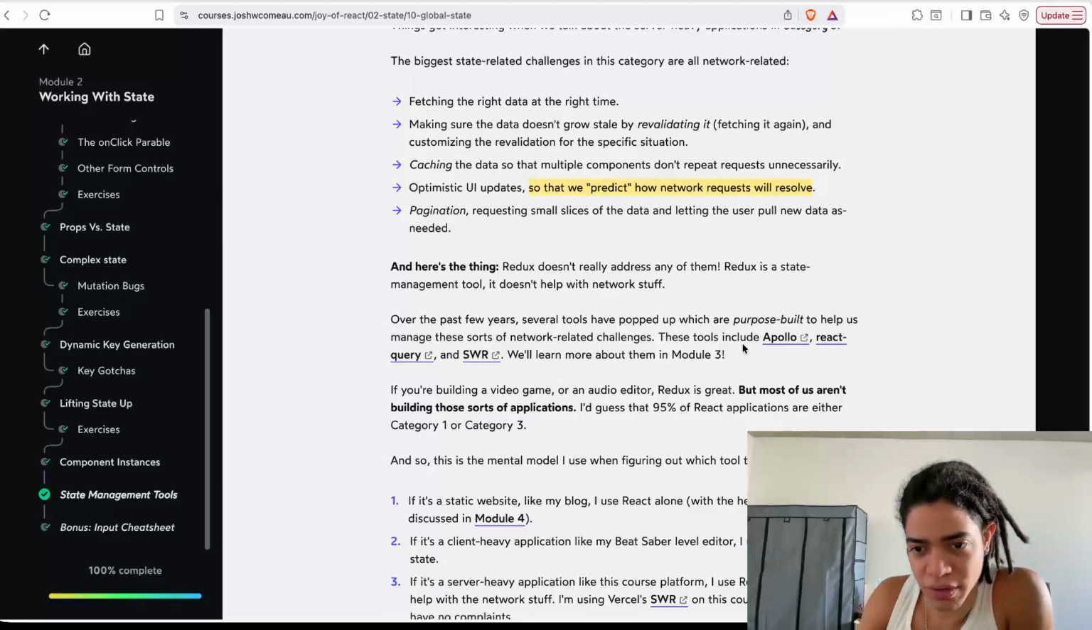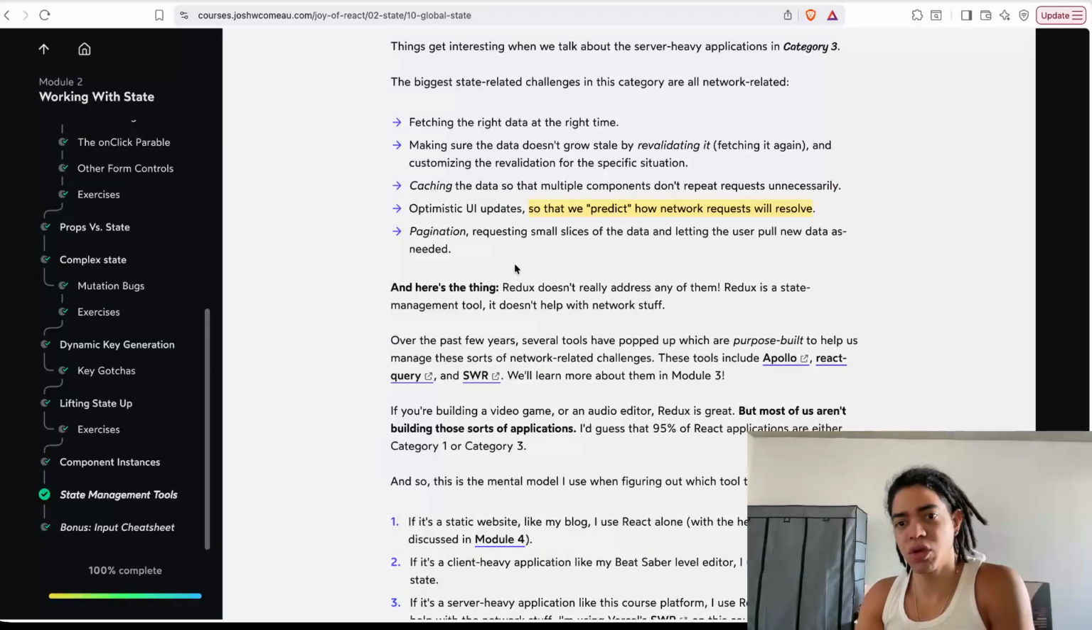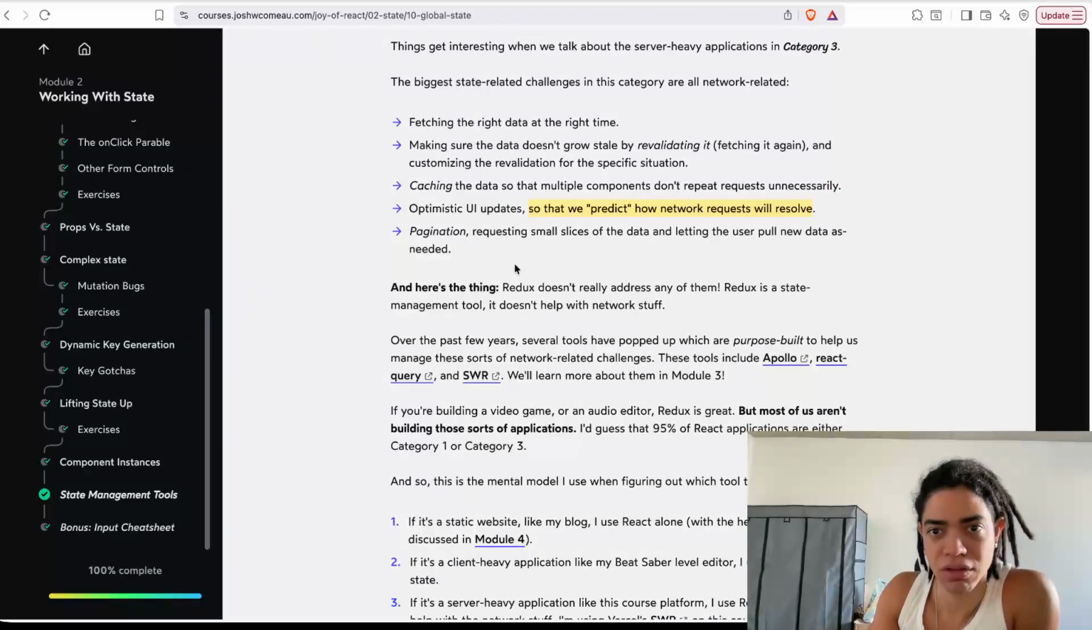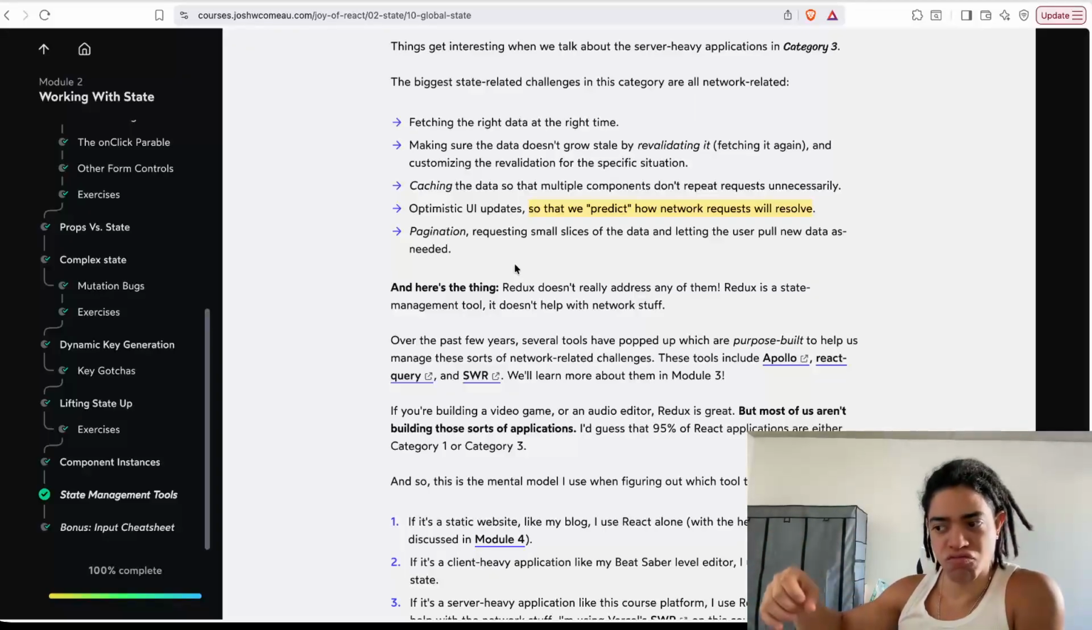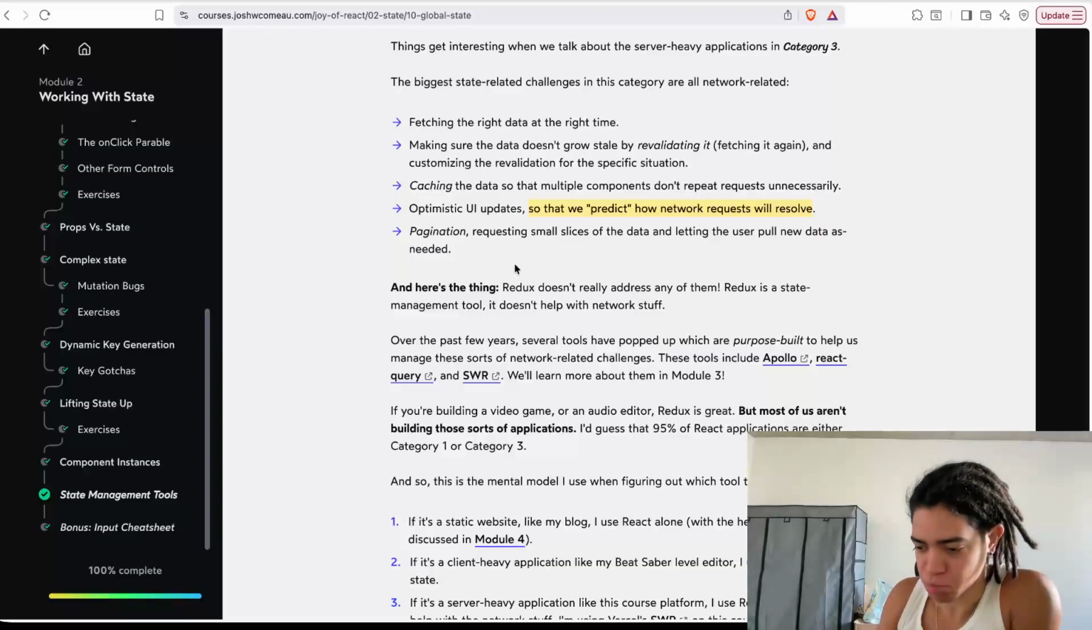So that's interesting. We have different tools now. Redux doesn't really address any of this because Redux is state management, not responsible for handling network stuff. Again, Redux has its own particular library to cover that use case, which makes a ton of sense, known as RTK Query, okay?